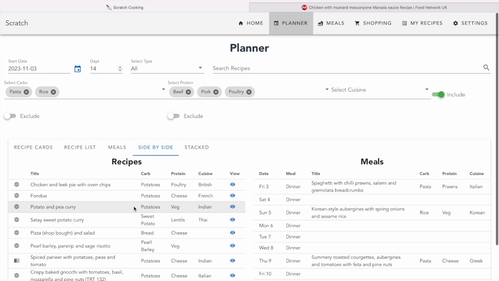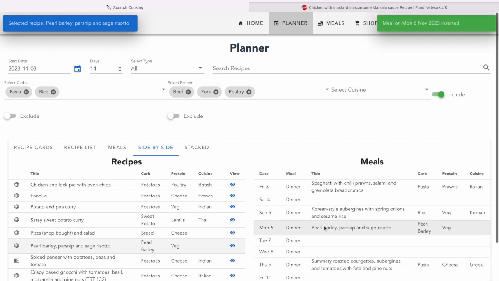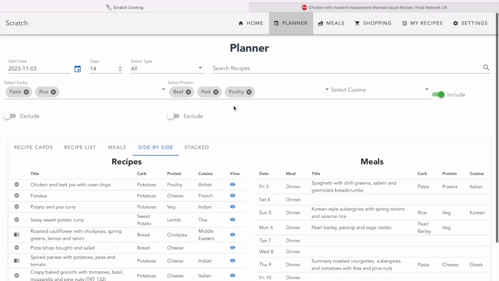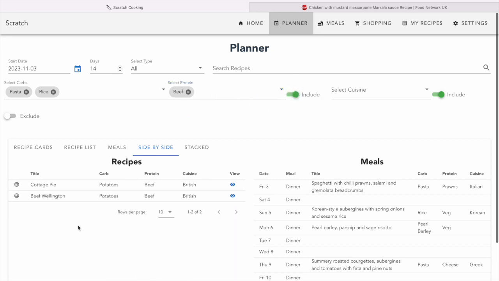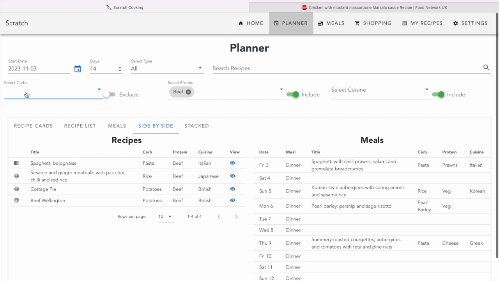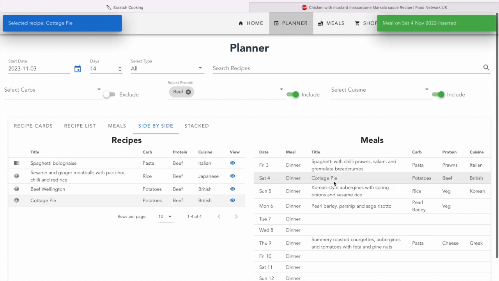So I'm just going to quickly fill in the rest of the week. I'm going to take my pearl barley and parsley, put that on Monday. Actually, I quite like some beef in here. So if I put this back to include, then I've got 2 beef dishes available to me. Actually, if I get rid of rice and pasta, I've got 4 beef dishes available to me. I'm going to take that cottage pie and put it on the Saturday there.